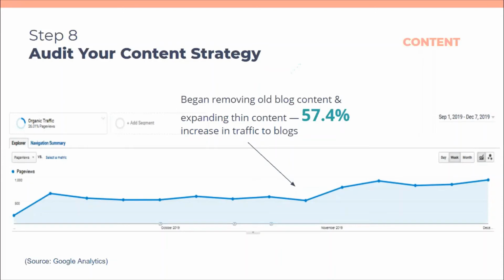So the very first step is to pull a list of all your blog URLs on your website. And you can do that either using that site search method that we talked about earlier, or you can look at your sitemap and pull the URLs from there. So you'll want to pull all of those into a spreadsheet. And then this is going to take some time. Go through and actually plug those URLs into analytics and see how much traffic they're getting. You might be surprised at how many posts are not driving any organic traffic at all.